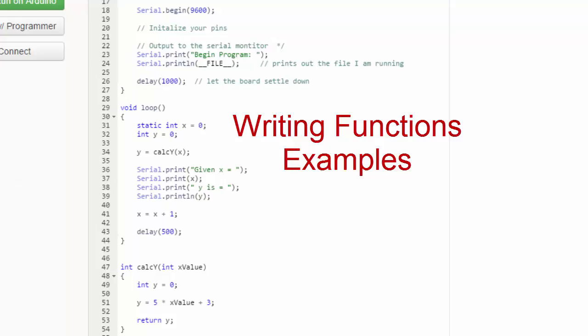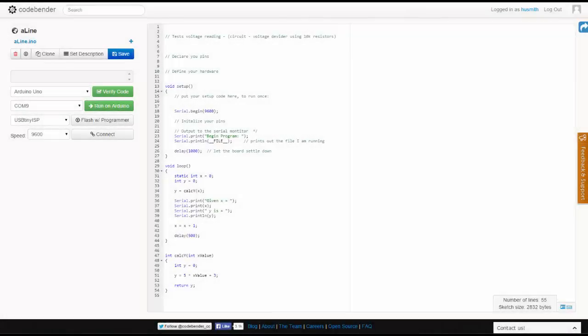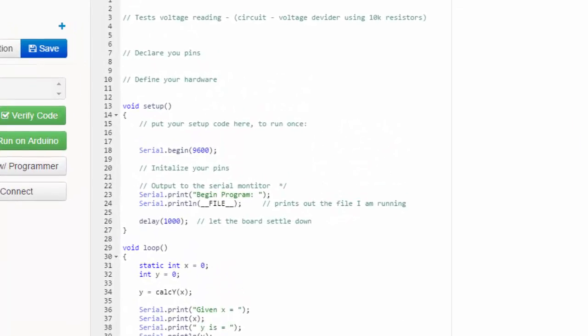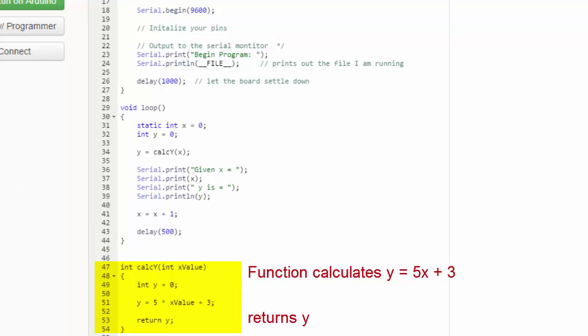In this video, we're going to look at an example of writing functions. So this is a normal sketch. It starts off just as any normal sketch with setup and then goes into loop. In this sketch, I've implemented a function for calculating y in a line. So we've got the equation y equals mx plus b, and my function implements that calculation and returns y.